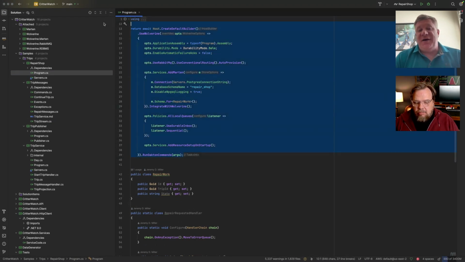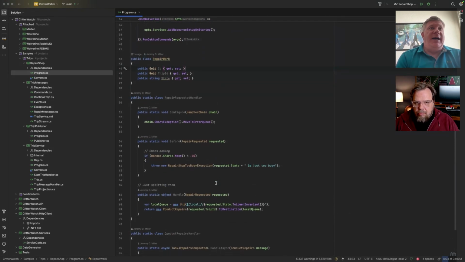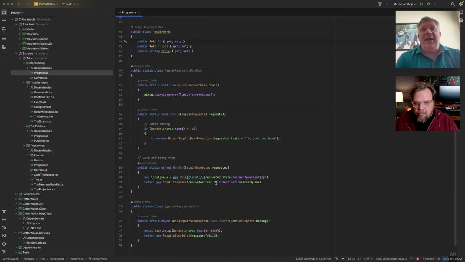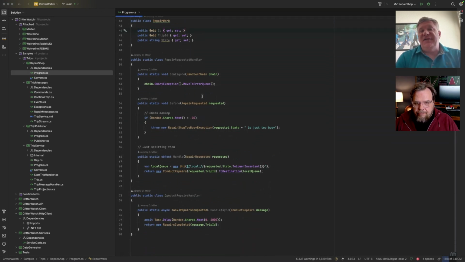All right. So taking the very simplest of these three services, the repair shop. It's really only going to have a handful of message handlers. It's so small, I'm just putting it in one program file. So we have a handler that can handle a repair requested message of, hey, I have this trip ID and I'm in this state. Can you please go fix me? And folks, keep in mind, this is all faked up. This is not a real system. And off to the side, it has an internal message handler, the conduct repairs handler, that handles a message called conduct repairs that it's sending to itself.